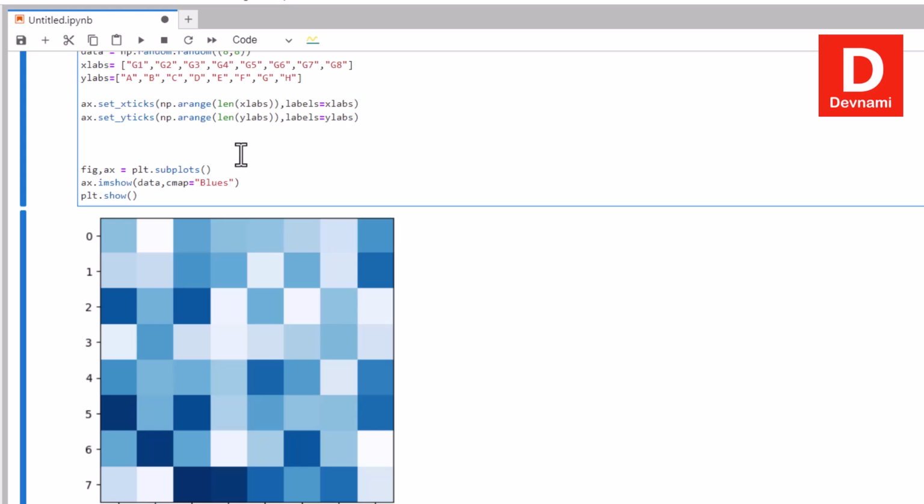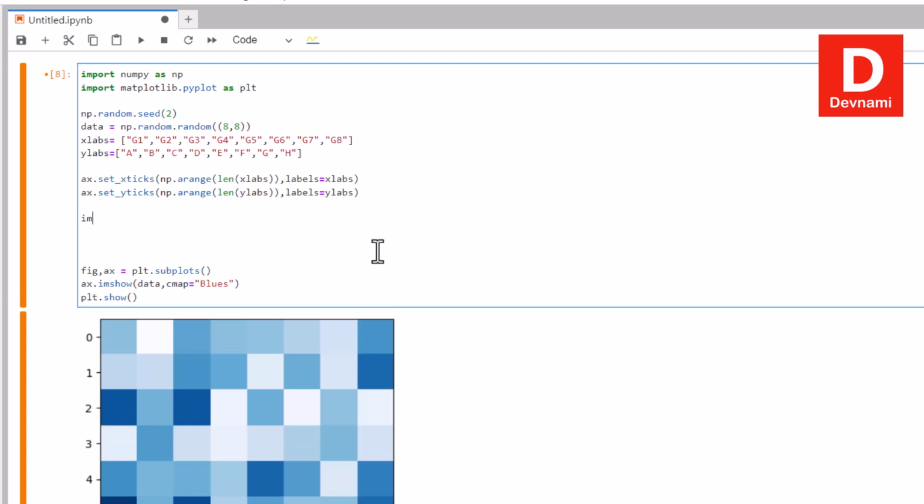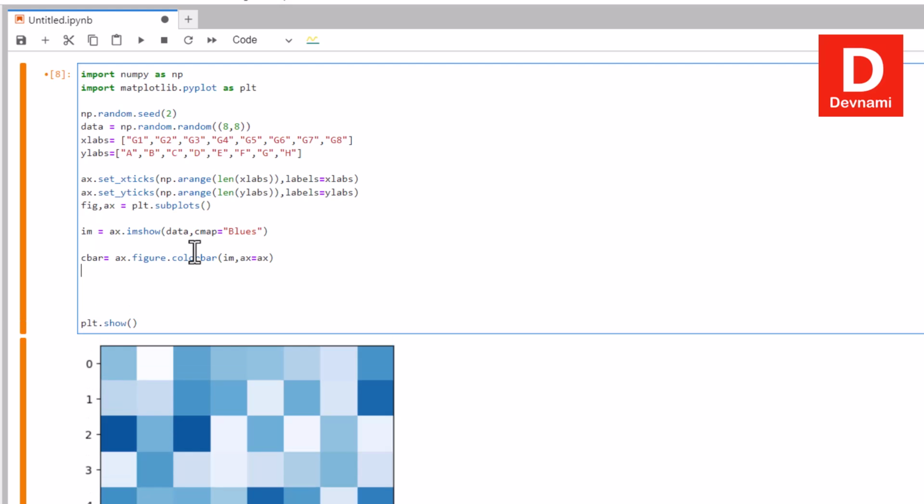So for that, however, right now the next thing we will be making use of, let's say we are going to use IM, and then we will be setting our IM show output to this particular IM, right? Then to draw the color bar, we will be using cbar equals ax.figure.colorbar, which should take our IM, and also we will be passing in ax equals to ax, right?